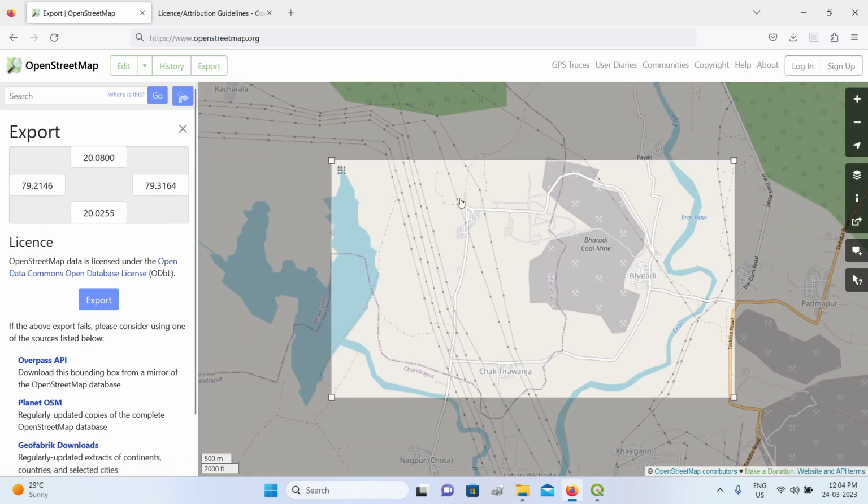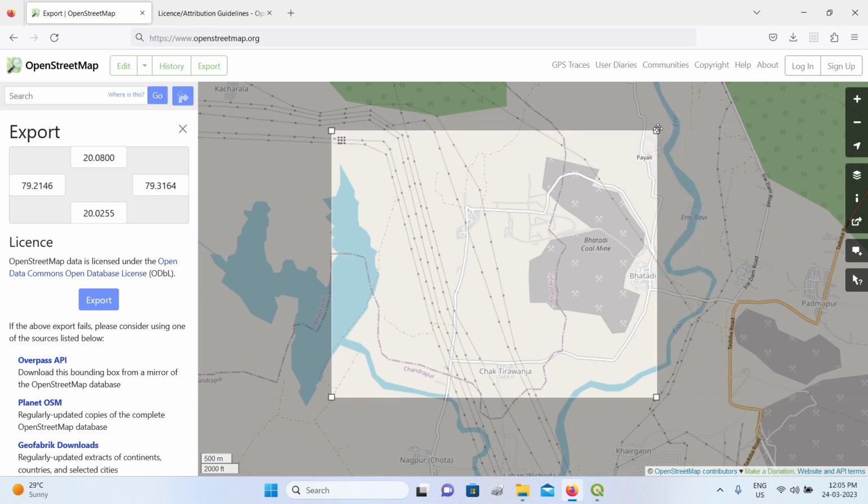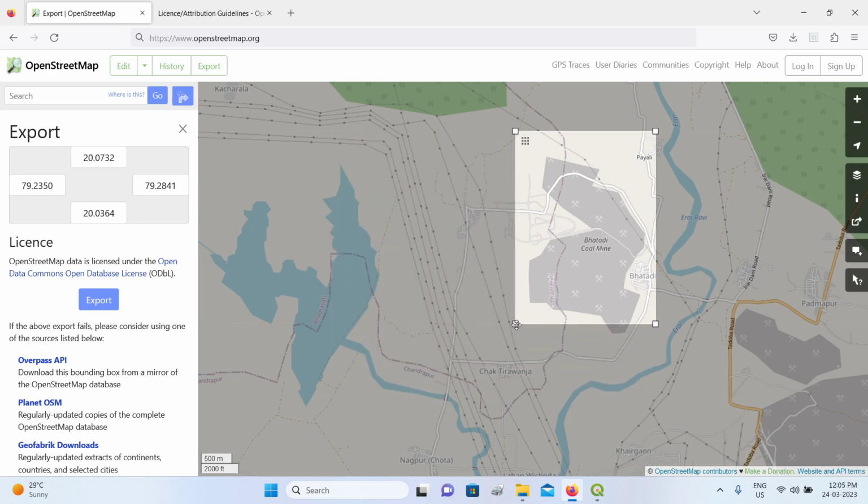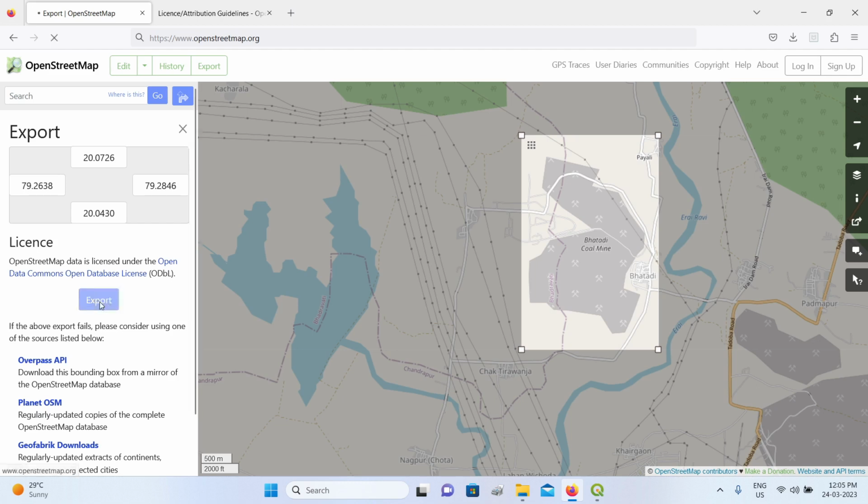So you will see a small rectangle, and if I was interested only in this one single mine, for example, I can manipulate this little rectangle to cover this mine. And if you see this grid on the top left here, you can grab hold of this grid using your mouse and then position this rectangle exactly where you want it to be. And once you are done with this, you can simply come here and press export.